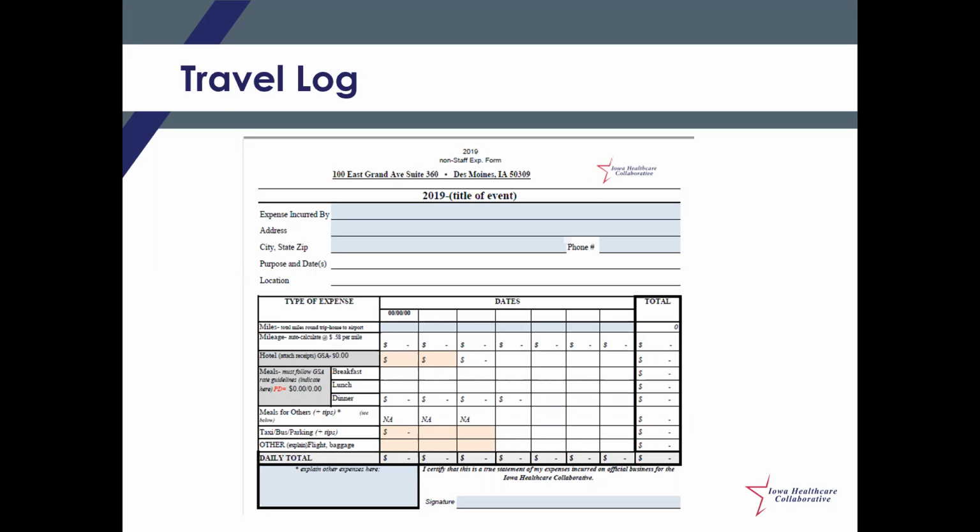You will enter the daily total in the peach areas under each date. To the far right, the total should match what your hotel bill shows. We must have a copy of the final bill showing a zero balance. We will not reimburse any personal expenses charged to your hotel bill.